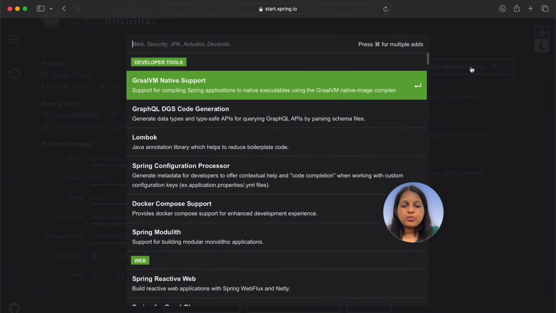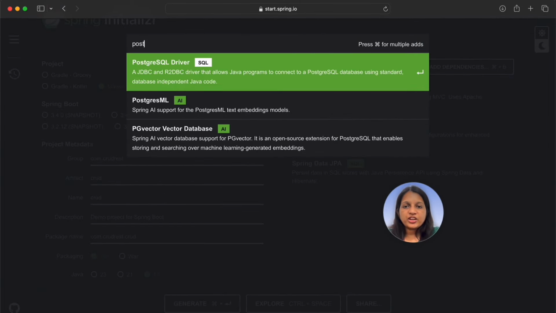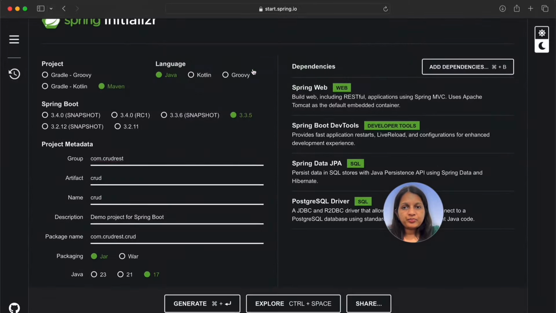Next we'll be using the Postgres driver. Why? Because we need a driver. What is a driver? The driver is something which allows Java programs to connect to a Postgres database. It is a kind of tool which will allow our program to connect to the database, and this will help us to access the database from our program, right?